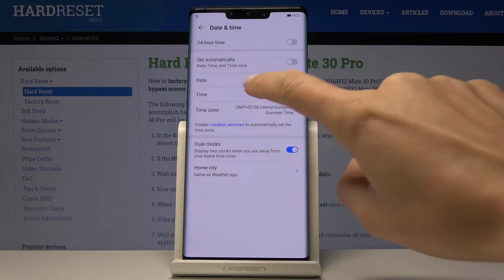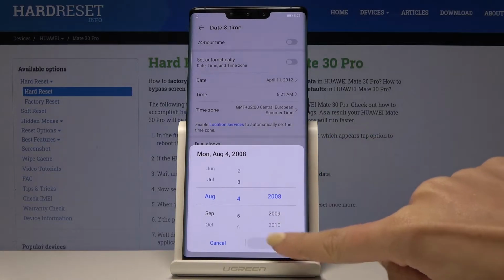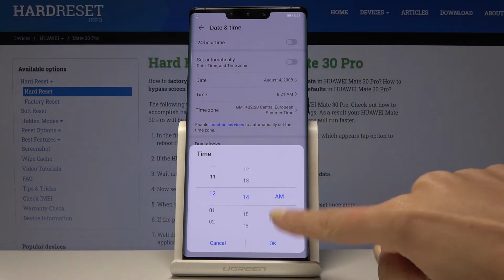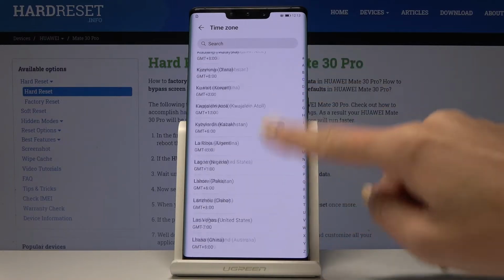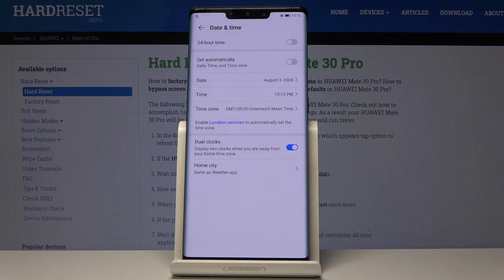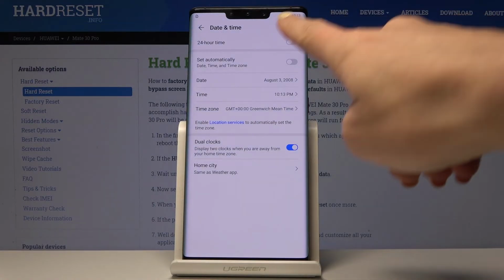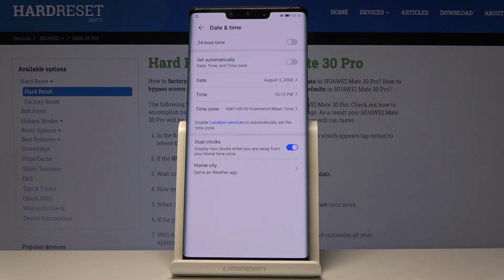switch off this function, and now you can set date, time, and also time zone manually by yourself, so it's up to you what date, time and time zone it currently is. Then you can also change the format of your clock, so you can use either 24-hour time or 12-hour format clock, so it's up to you. Just click on the switcher and then it will be changed.